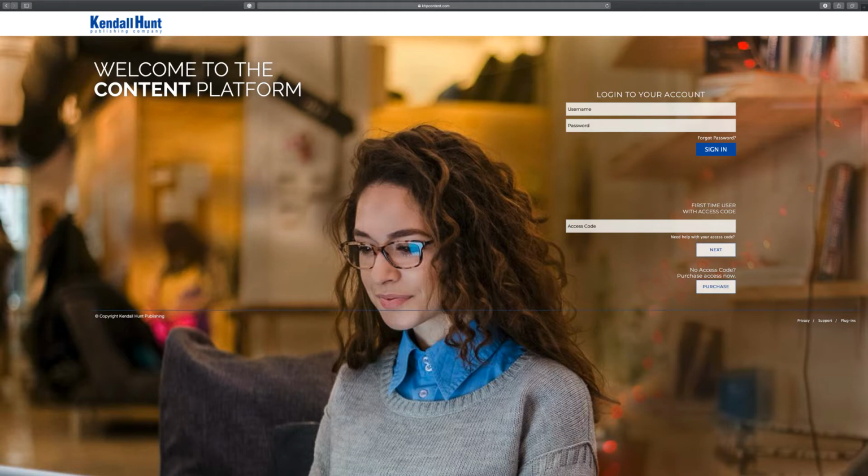So if you don't yet have an access code, the first thing you want to do is either go to the bookstore or go to the website you see in front of you. The website address is khpcontent.com. If you purchase from the website, it's going to be a little bit cheaper than if you go to the bookstore. If you do purchase it from the bookstore, you see where it says first time user with access code. You'll simply enter your access code there, press next, and then it'll prompt you to create an account and register for your section. If you don't have an access code, click the purchase button on the bottom of the screen and fill out the important information that you need to access this course.